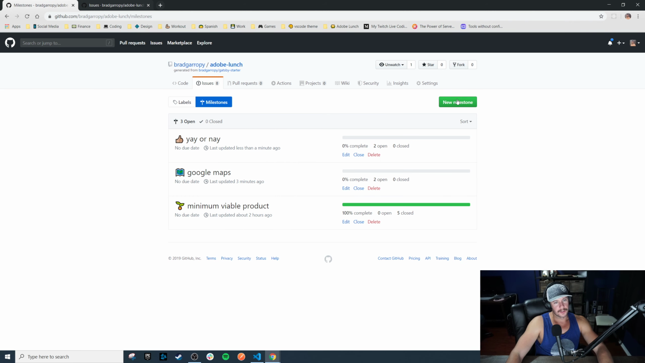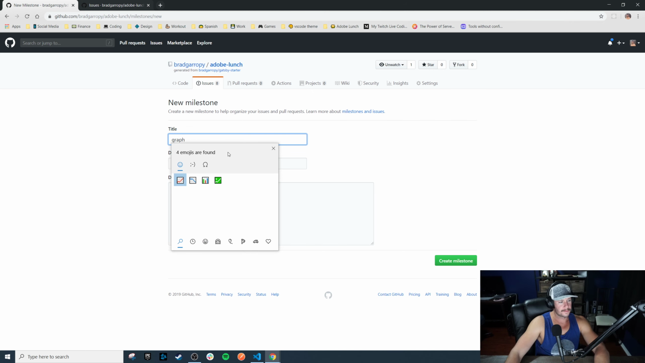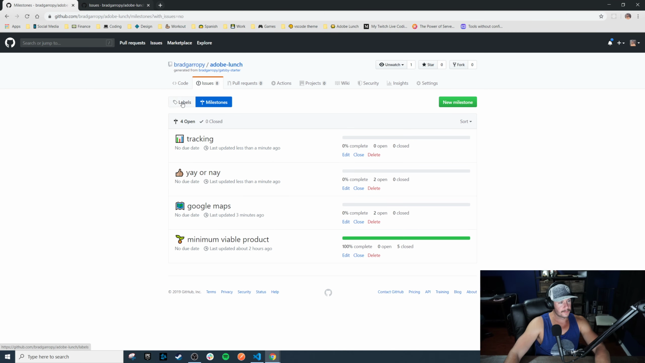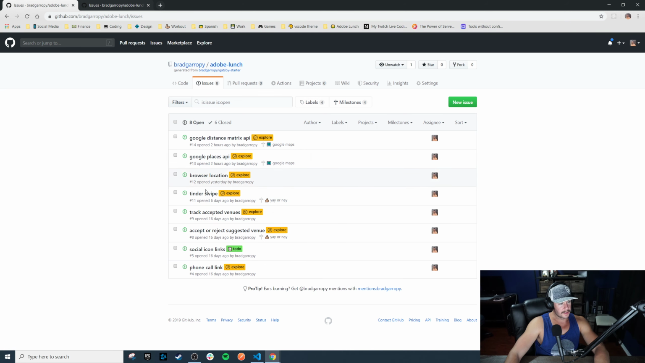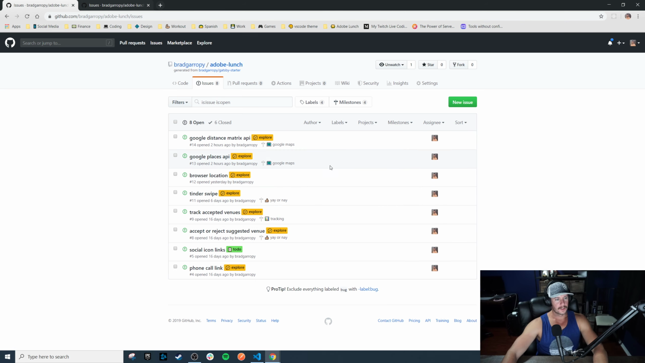And then we'll have another milestone about tracking. And the tracking milestone will be track accepted venues, like Firebase. So there's a couple without milestones, like the browser location, social links, phone call link. Those will be later.